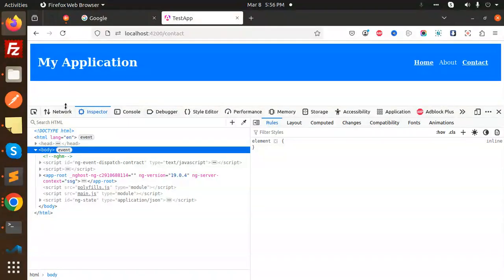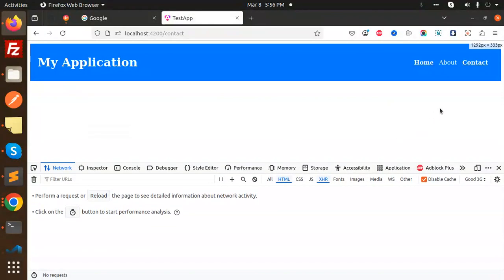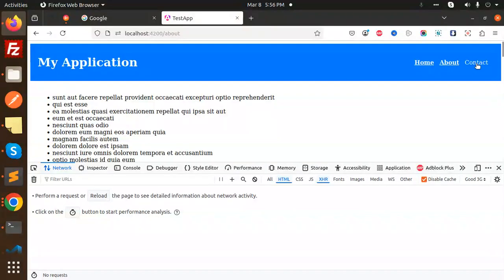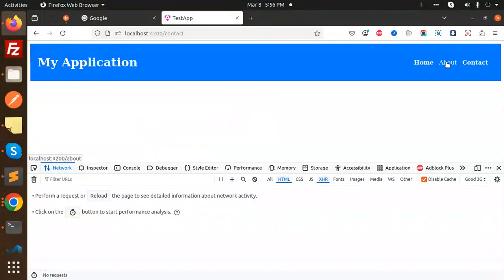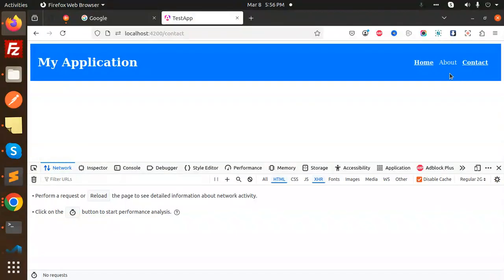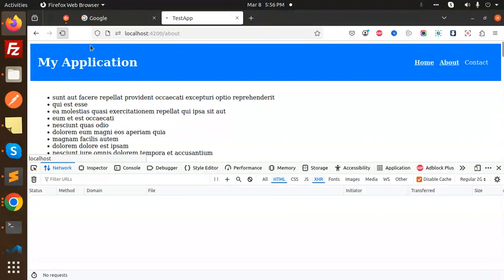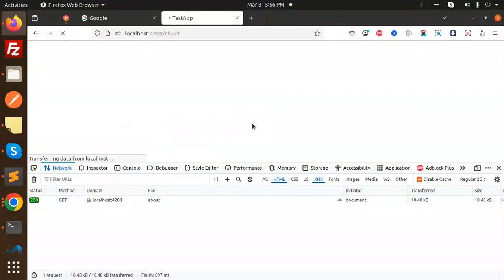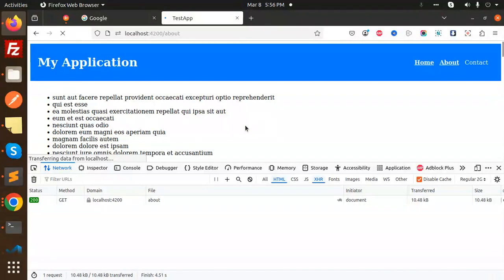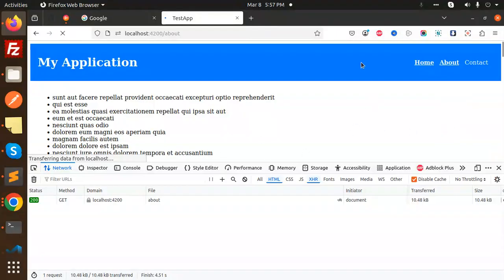Where is the network? If I switch the network to Good, let's see the network. About, contact, about. Let's make another one, that is Regular 2G. Then what happened? I think the state is already managed. Let's reload this. Okay, so it will work in that mode also. So this is how you can use the resource API.